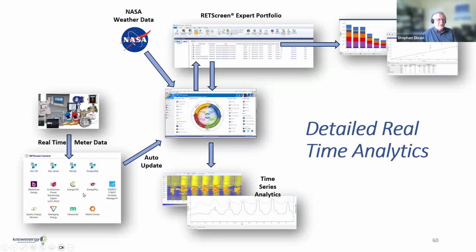It can come in hourly. Adam and I actually bring data in from our houses on a 1-minute basis. We bring it into RedScreen, summarize it to hourly. So there's a lot of different connectors to do this. Again, we can report out at the portfolio level.